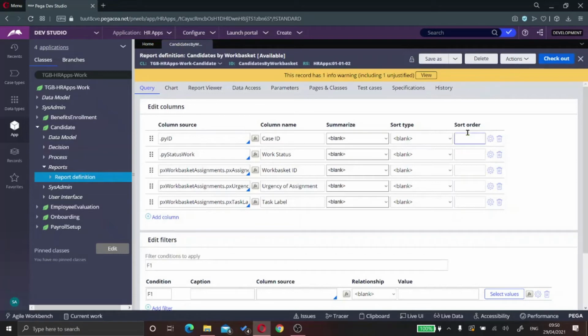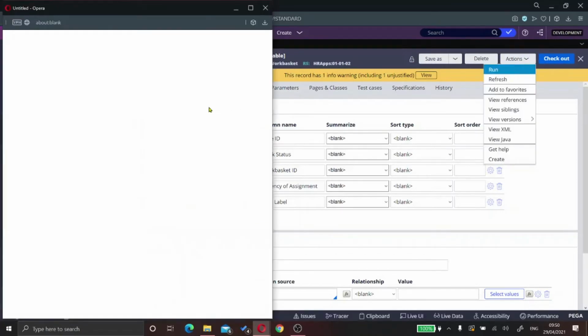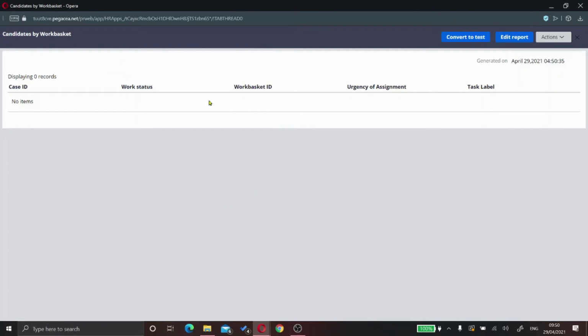Once it's saved, now you can actually run the report. So just click on actions, run. So this is now displaying case ID, work status, work basket, urgency of assignment, and task label. Problem is we don't have any instances, so we can create some.